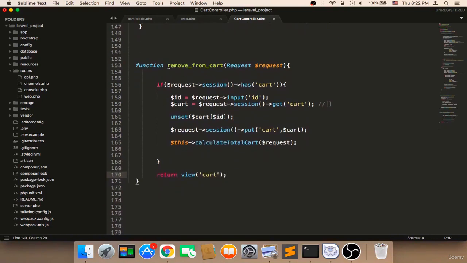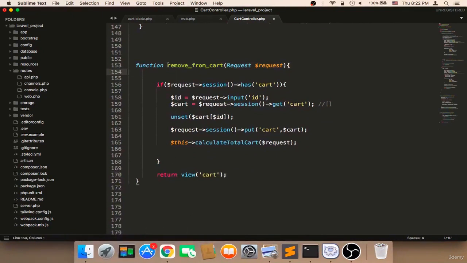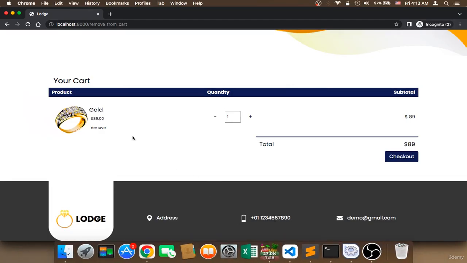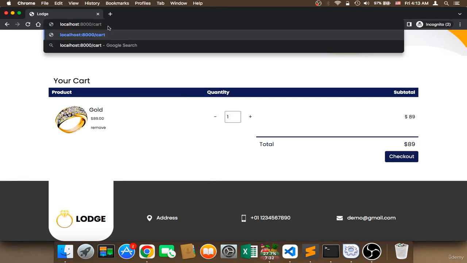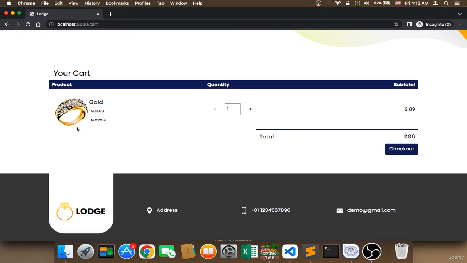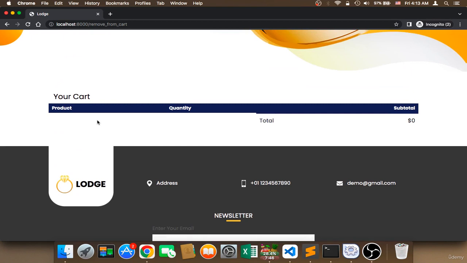Now, whenever the user clicks on the remove button, this function will be called. Let me now test. In order to test, first we need to refresh the page. So I'm going to go to the cart, refresh the page first, and then I'm going to click on remove. If I click on remove, boom, the product has been removed from the cart. So now we learned how to remove a product from the cart.